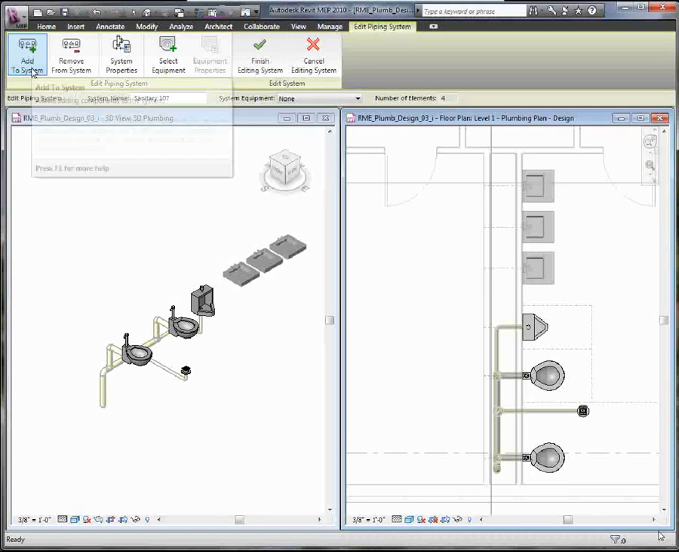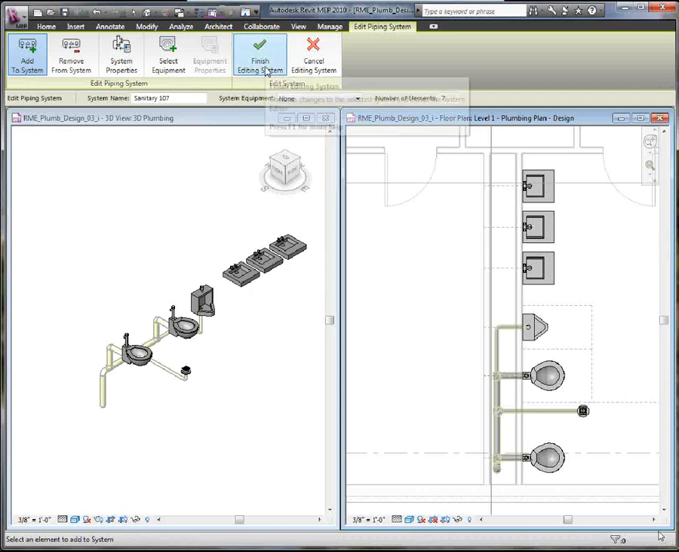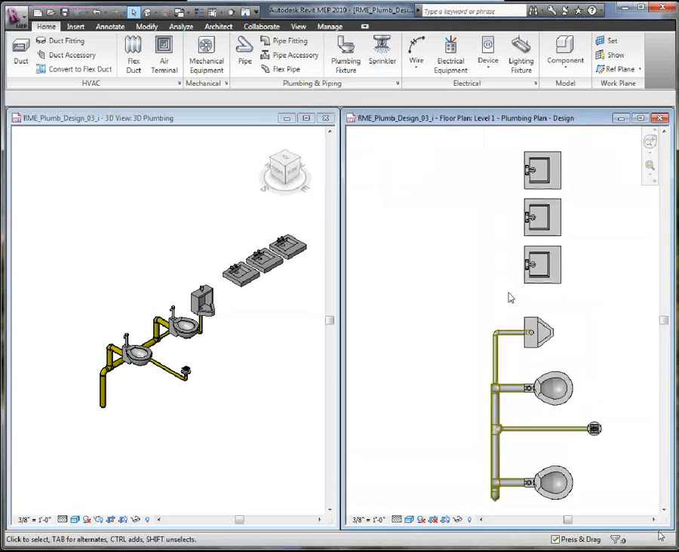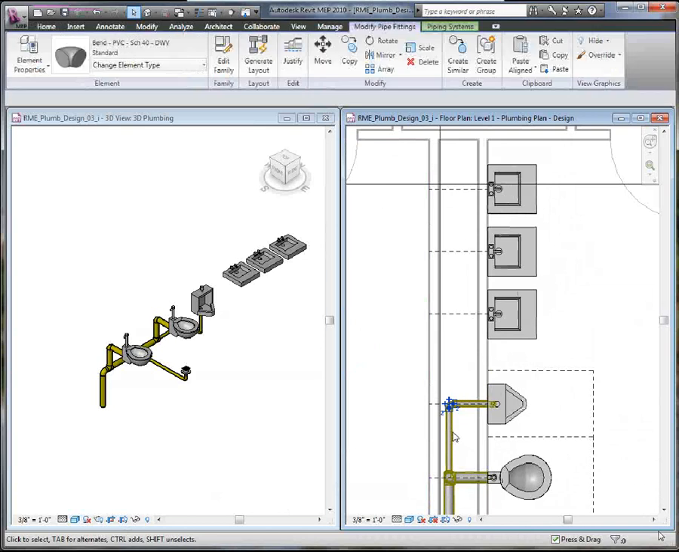So we're going to go ahead and edit that and add to our system, to our sanitary system to be more precise, and we're going to add those fixtures by just clicking and selecting those. Go ahead and finish that selection and system. And now we're going to go ahead and add some pipe work here.